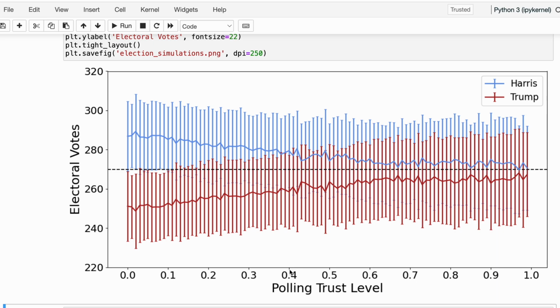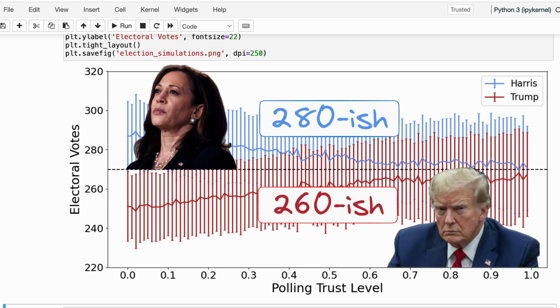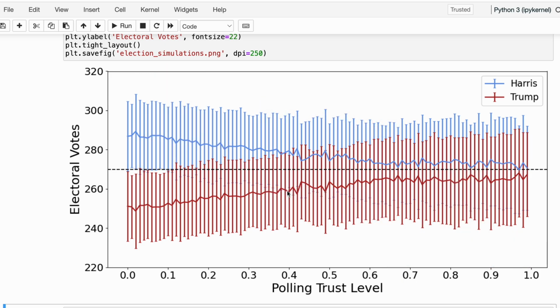So if we go up from this 0.4 line, let's try our best to read the y-axis. It looks like around 280 electoral votes for Kamala Harris, and around 260 electoral votes for Donald Trump. As we said, that is still a Harris victory, but notably, that gap has shrunk from our prediction in the previous video. In the previous video, we were giving 290 to 250, and now we're giving around 280 to 260. So this is really coming down to a real nail-biter, folks.